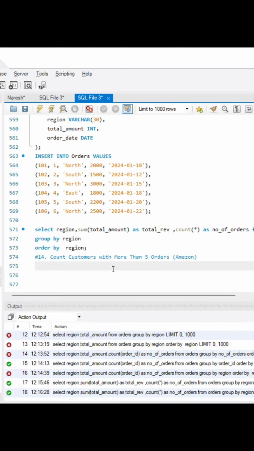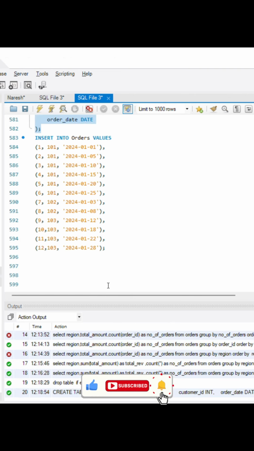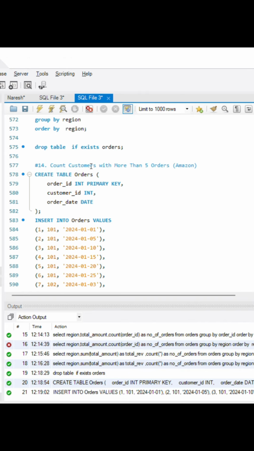Then we go to the next question: count customers with more than 5 orders. First we create a table and insert data. We create this orders table with order ID, customer ID and order date. Now we insert these values into the table. The values are inserted successfully. Now we count the customers with more than 5 orders. We write the code now.